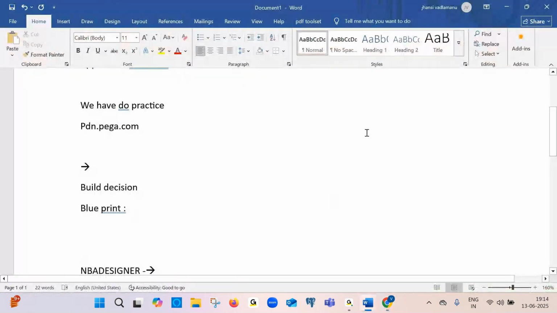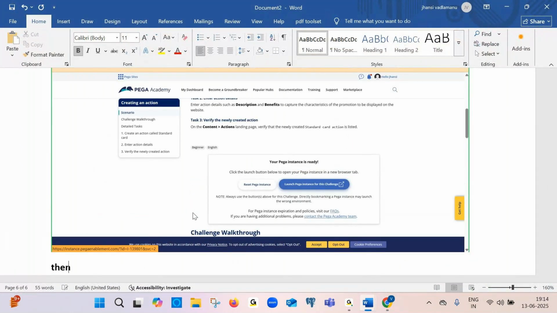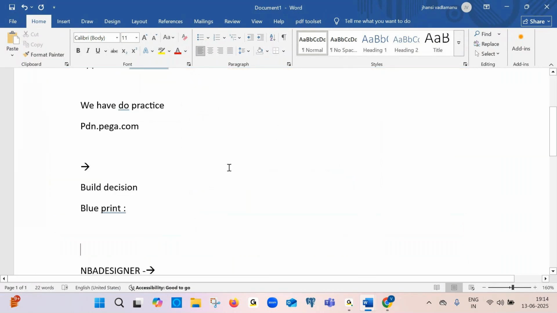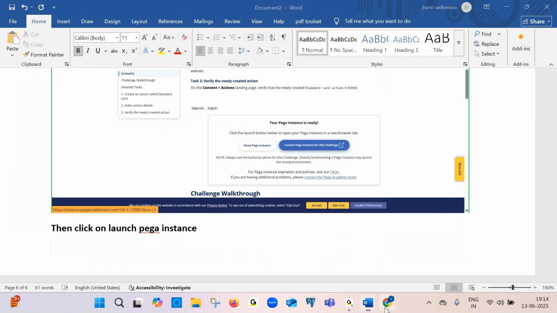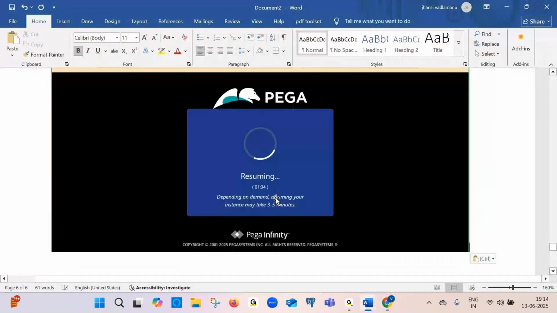Anyhow, it's giving launch Pega instance. I'll just open our regular document. Then click on launch Pega instance, so that it will display this screen.